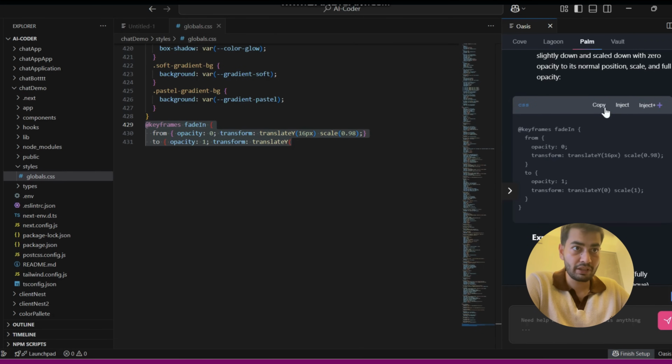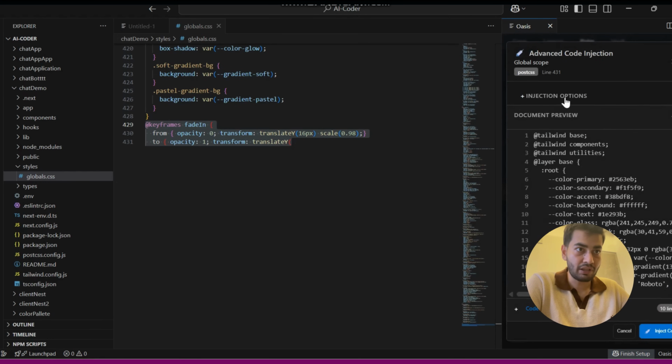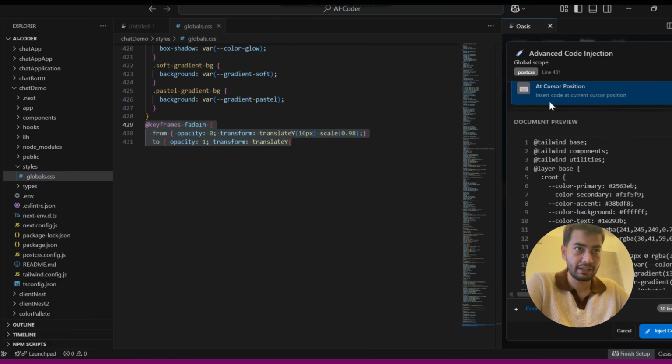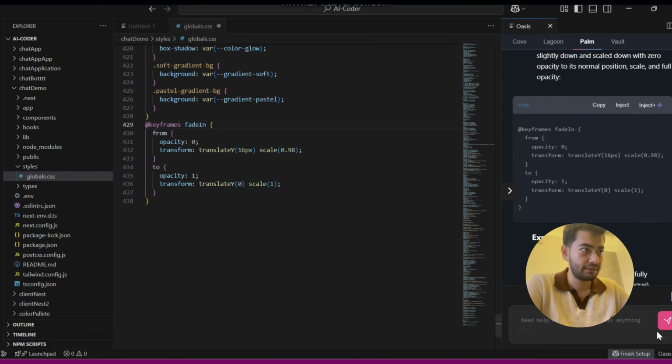You can also use these copy buttons or inject. See, the inject plus plus is very powerful function. Click on inject. And here you have many options like at cursor position, inject the code at the end cursor position, replace the selection. If I select this and inject, the code got replaced, right?